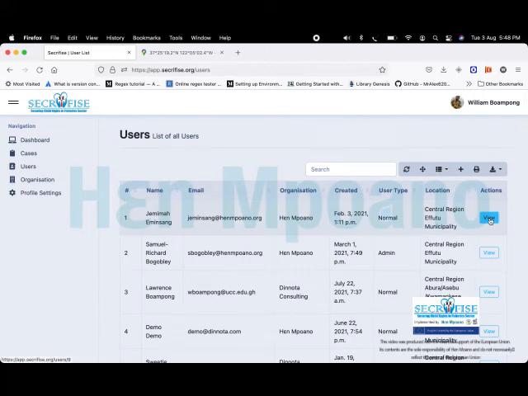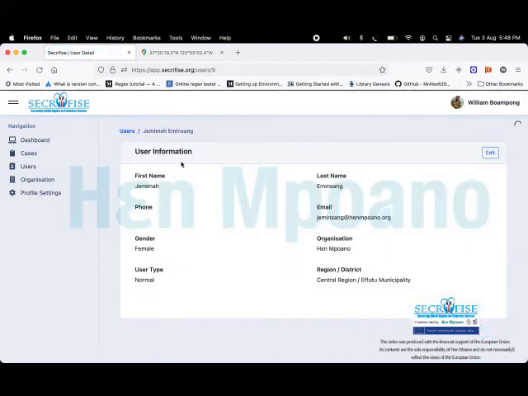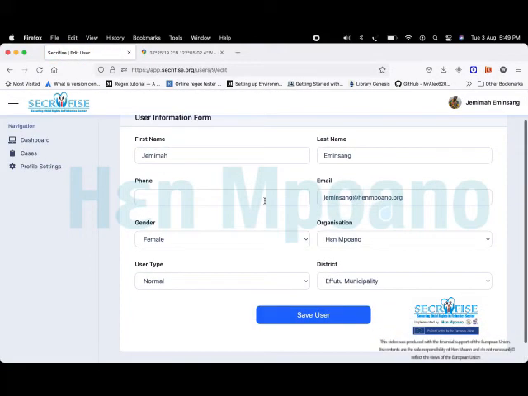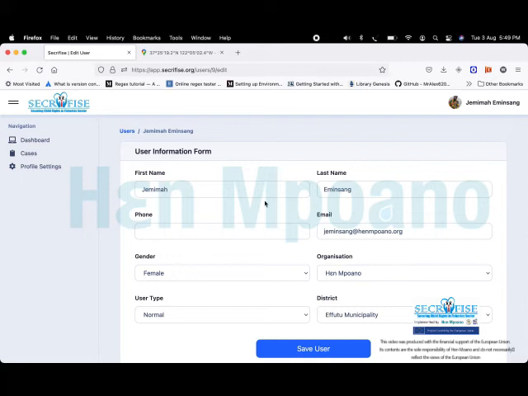Once you click on view, you can actually view the information of the user. So the first name, the last name, you get the details and all those things. Clicking on edit allows you to edit the user information. So that's it. Then let's go back to the users.